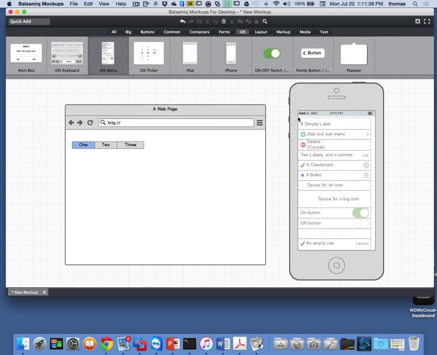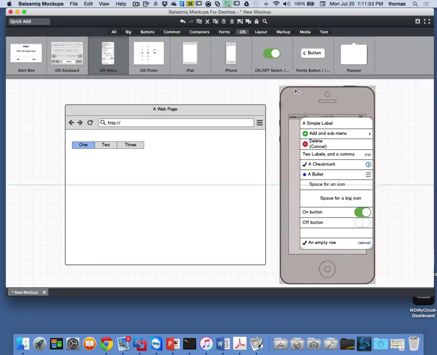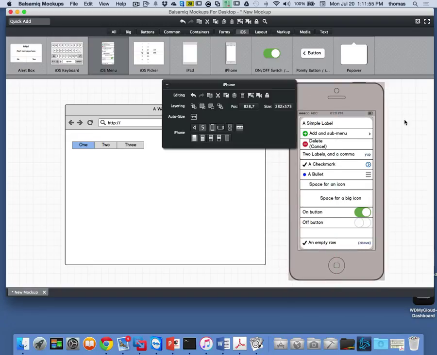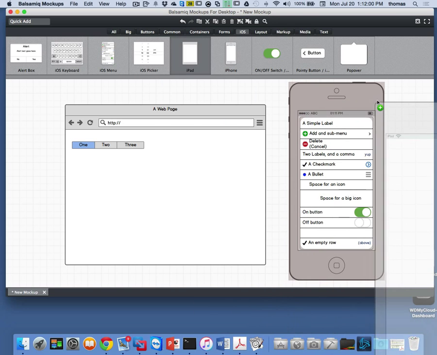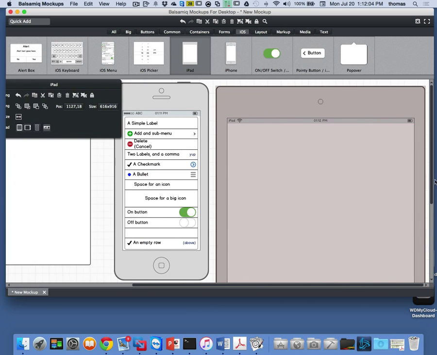Here's an example of a typical menu for iOS. I'm just going to drag and drop this in there. You can include some of this or all of this. There's also iPad, so if I want to move around a little differently, I can also drag in an iPad. Let's put that in there. And here's my iPad, and my iPad is the old iPad.